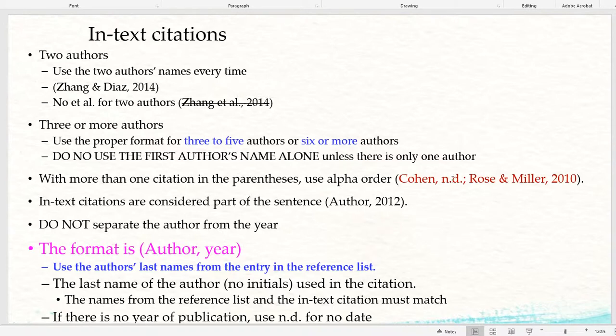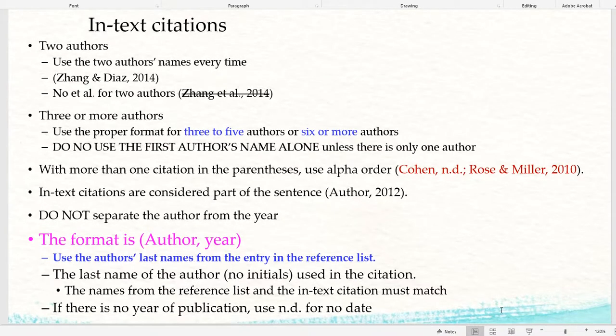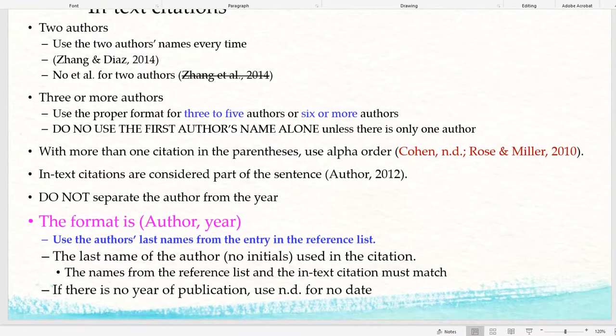The in-text citations are considered part of the sentence, and so there's no punctuation here. The punctuation goes at the end. You cannot separate the author from the year. You have to keep them together. And no initials are used except in a couple of rare occasions that I'll go over with you. And remember that these authors' names are the ones that are in the reference list. They have to match. If there's no year of publication, then use ND for no date.